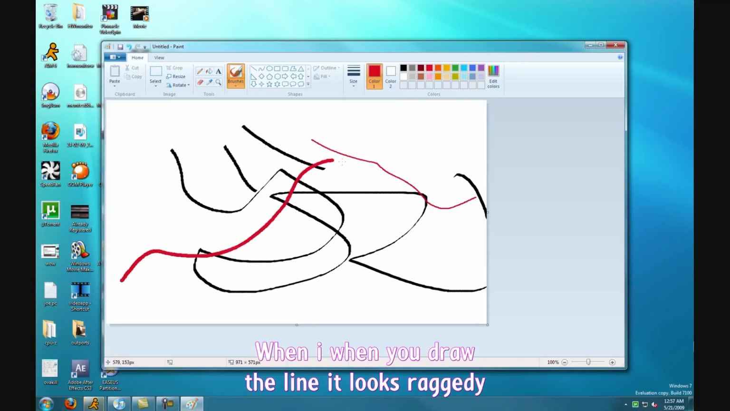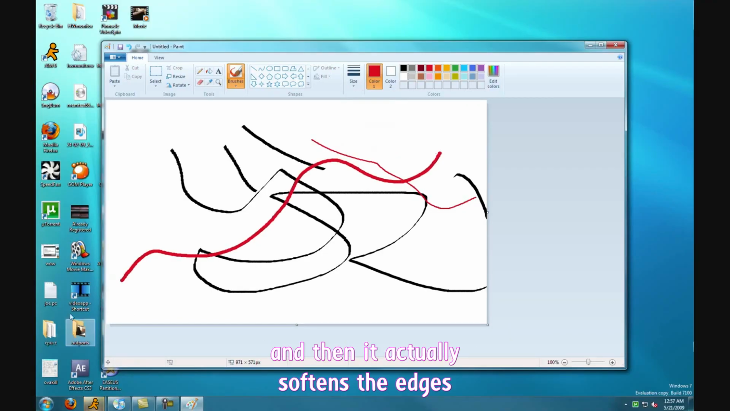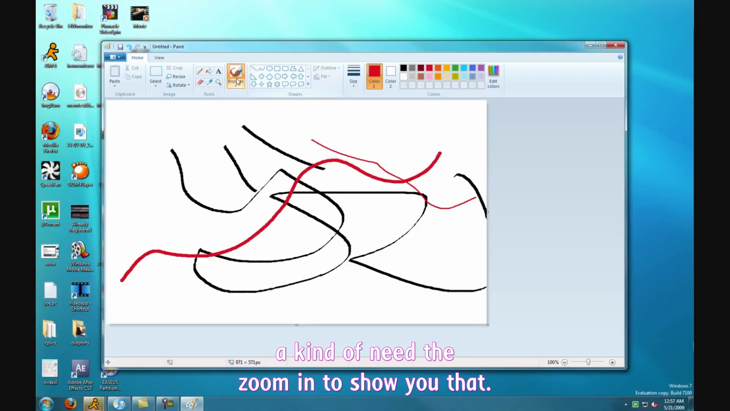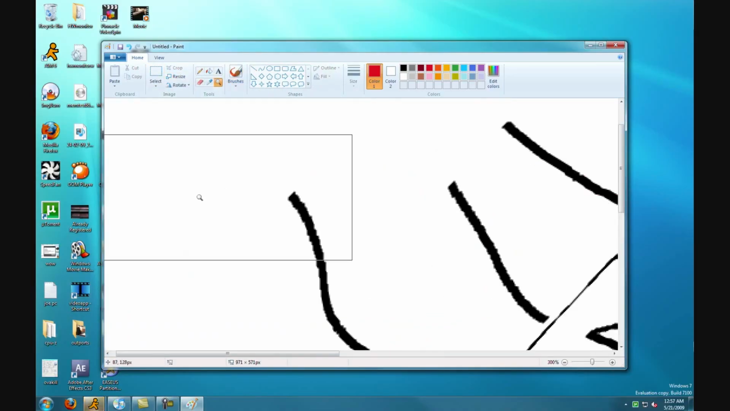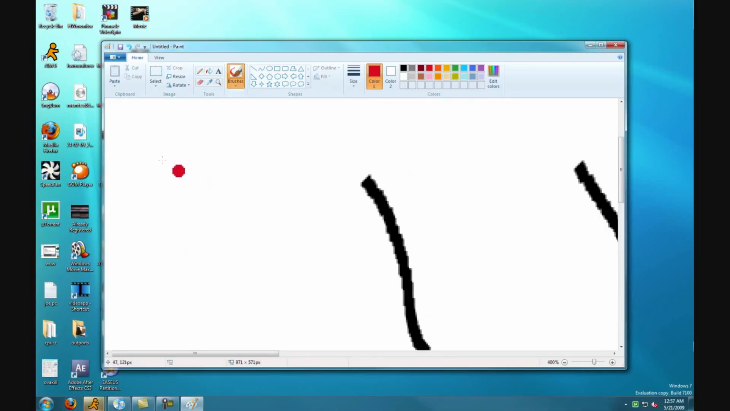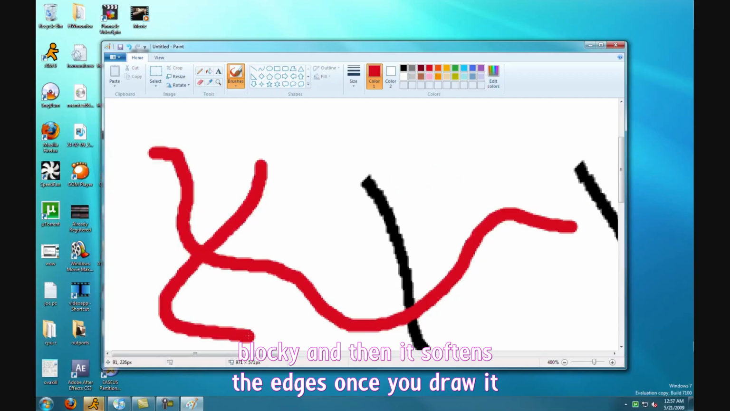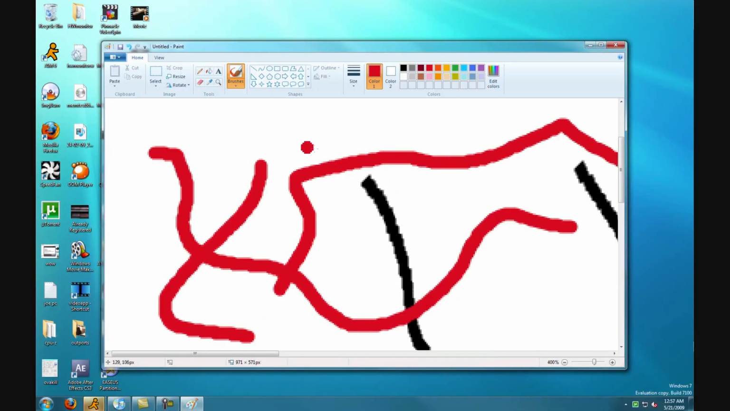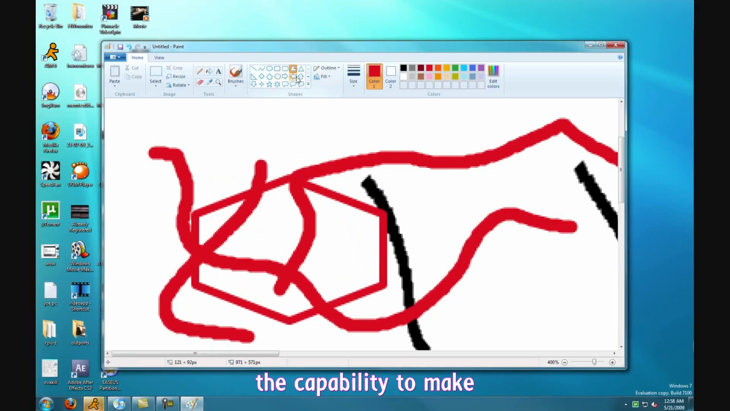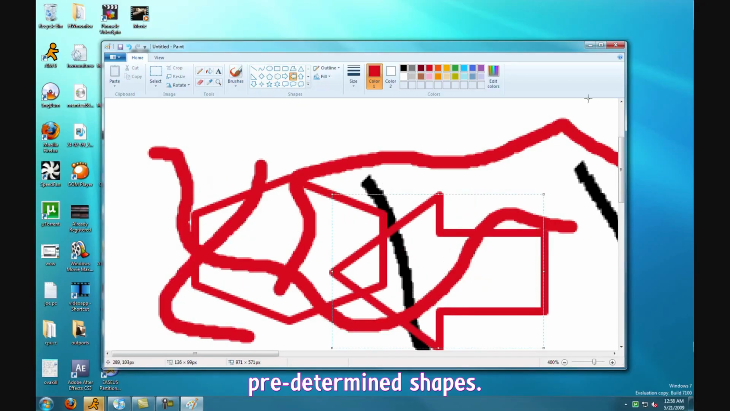When you draw a line, it looks jagged, and then it actually softens the edges. I kind of need to zoom in to show you that. The edges are very blocky, and then it softens the edges once you draw it, which makes it look a little bit better. And there's also the capability to make predetermined shapes.